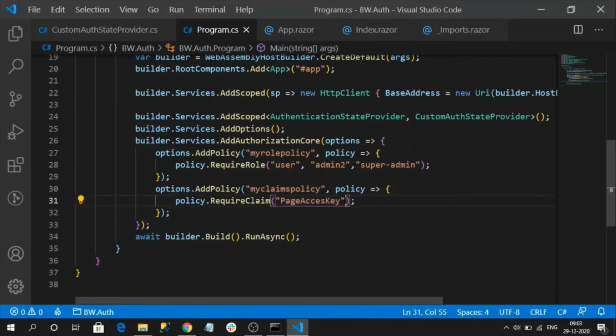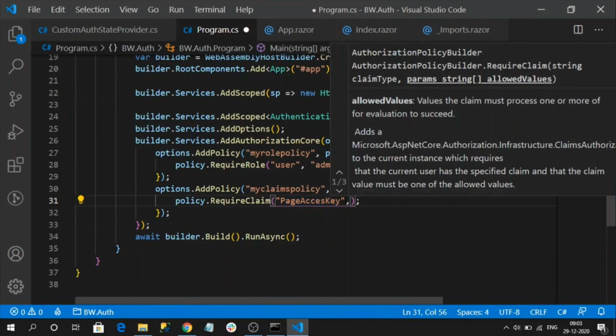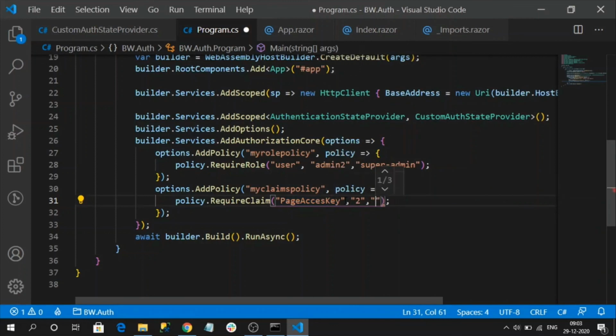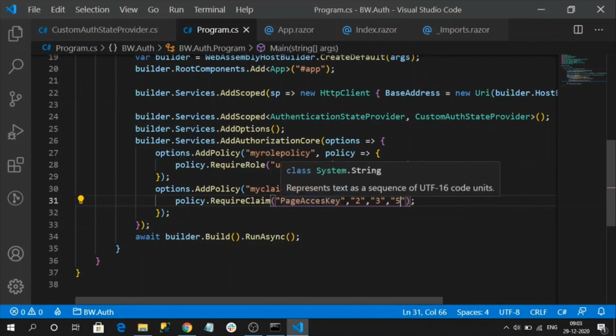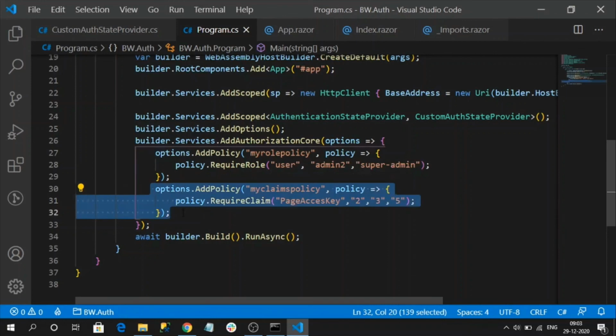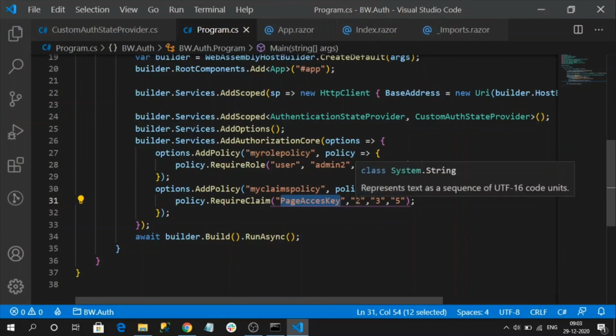Now I want to check this against the values. Let me create 2, 3, 4, 5. So here I am checking what this policy will check. It will check whether the user has the page access key claim or not. If yes, then one step is done. Next, what will it do? It will check for the values. At least one value should match. The page access key of the user must be 2 or 3 or 5.